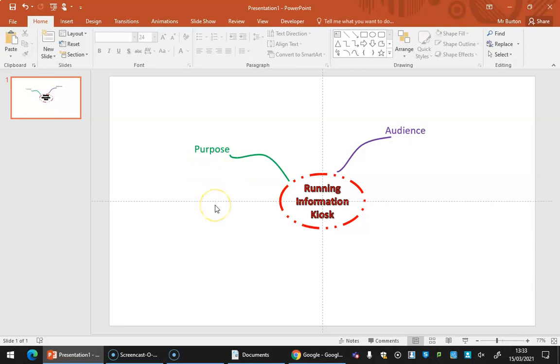So this running information kiosk, this is a fictional scenario I've created just as an example. But what I'm hoping to get from this is I want an information running kiosk. It's like a touch screen that will be in a running shop to help different people with different aspects of running. So it might cover diet, training, equipment, topics like that. So purpose. Off purpose, I need some branches coming off.